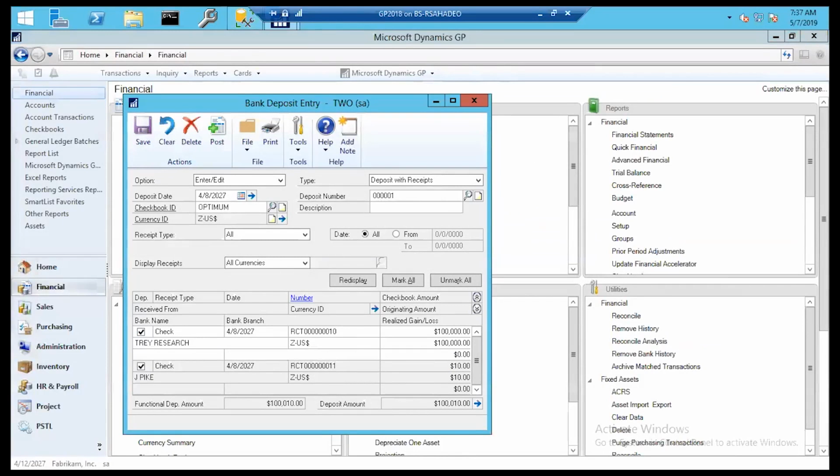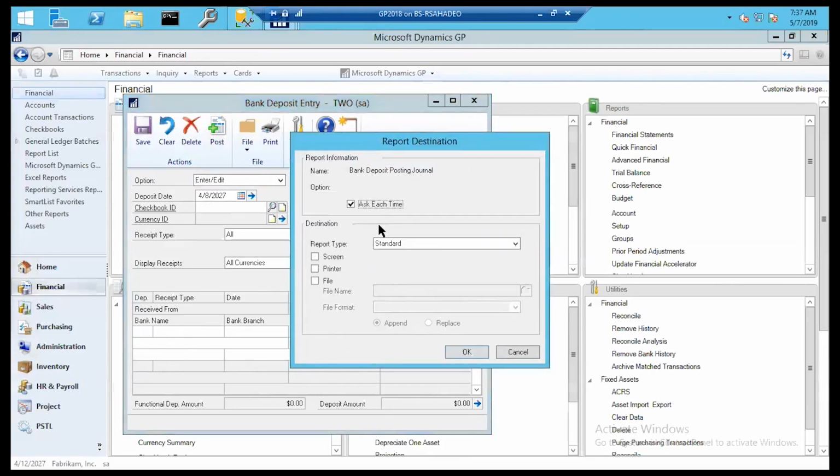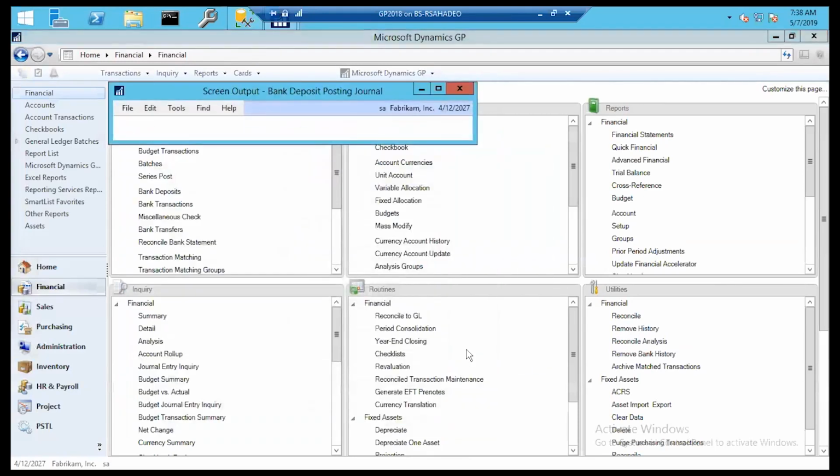At this stage, I'm going to post. Before I post, let me just quickly confirm that I am supposed to select both transactions for my deposit. And yes. Okay, so I'll post. Right, and then my bank deposit posting journal will print.